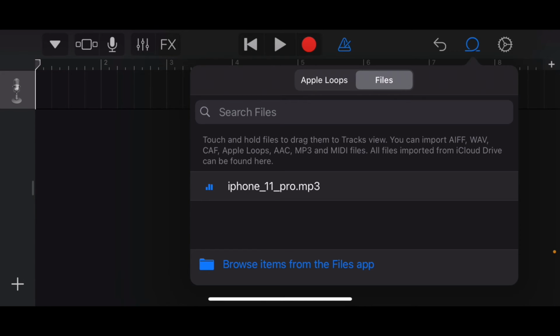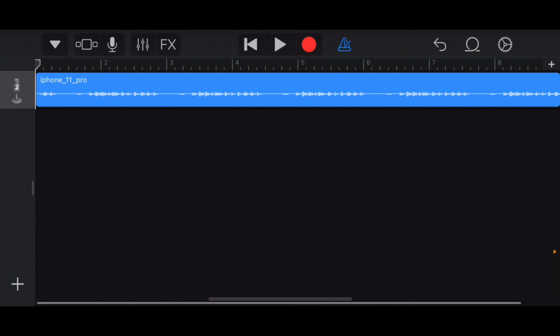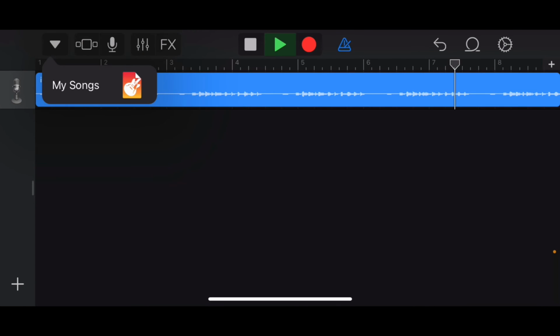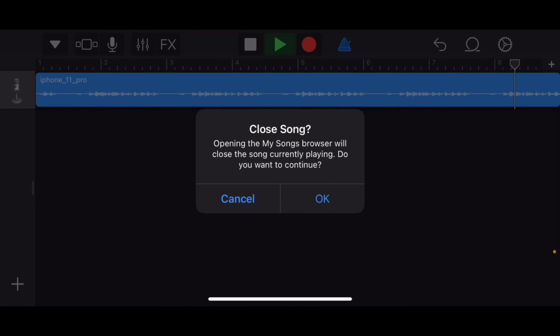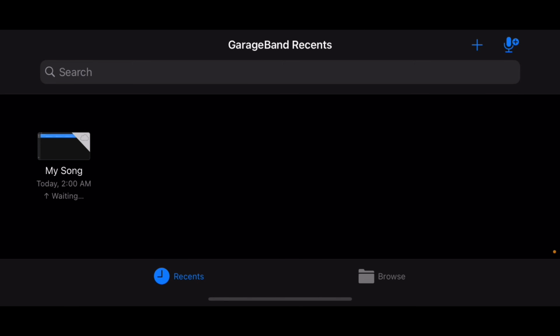Now I need to long press it and bring it here. As you can see, the ringtone has been added to this list. Then you need to click on the arrow in the upper left corner, go to My Songs, and then close the song. Yep, and then this will be saved.